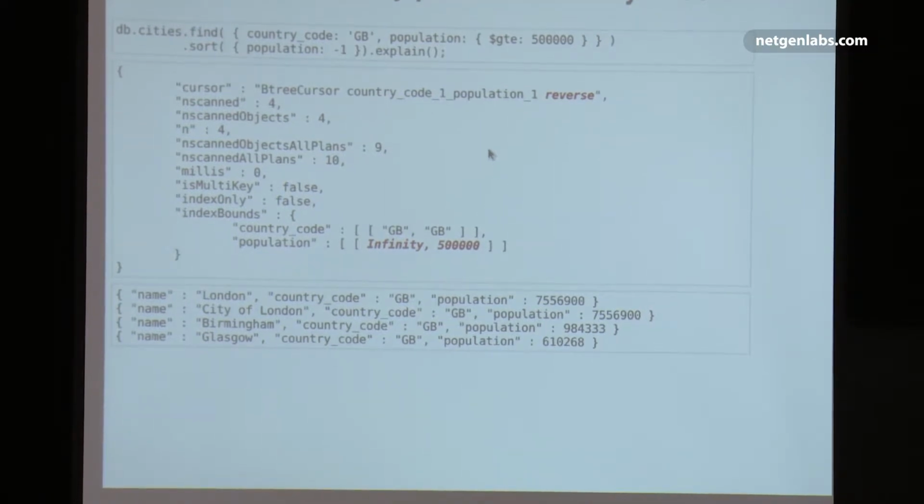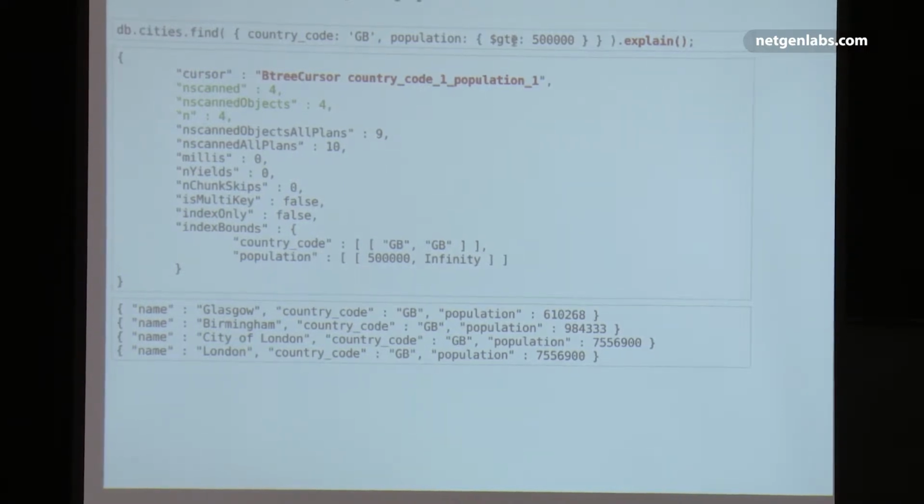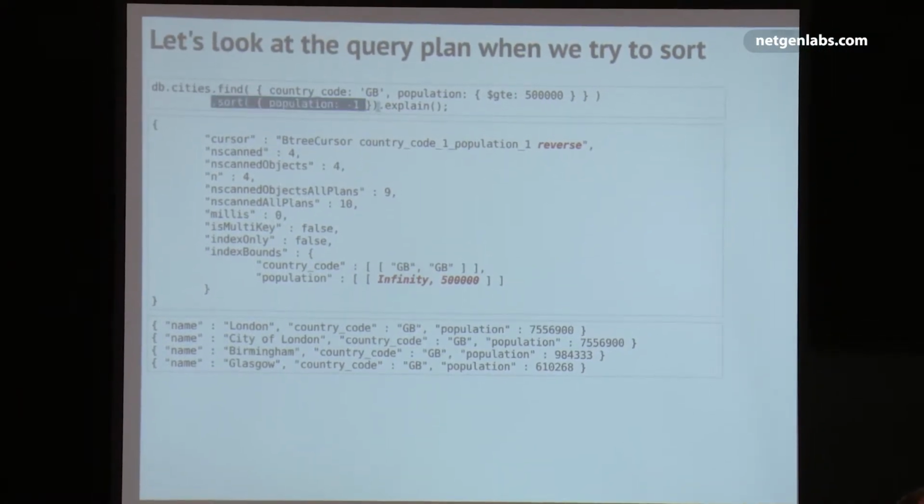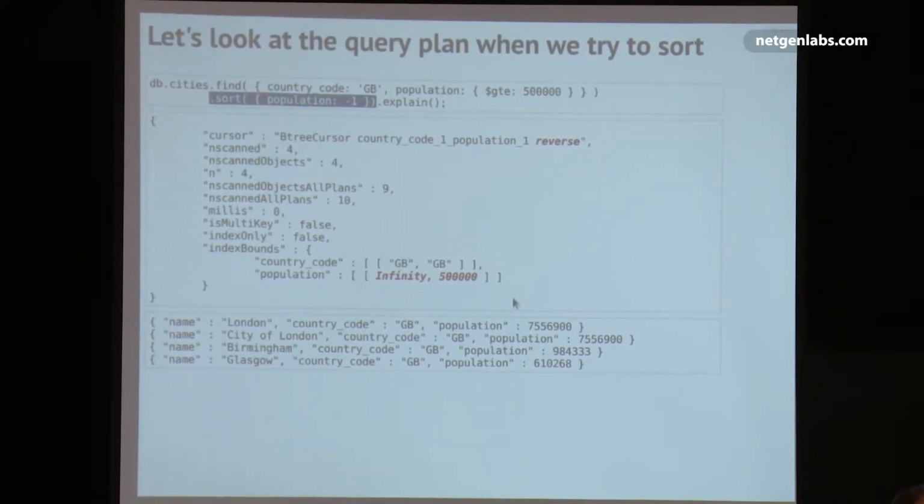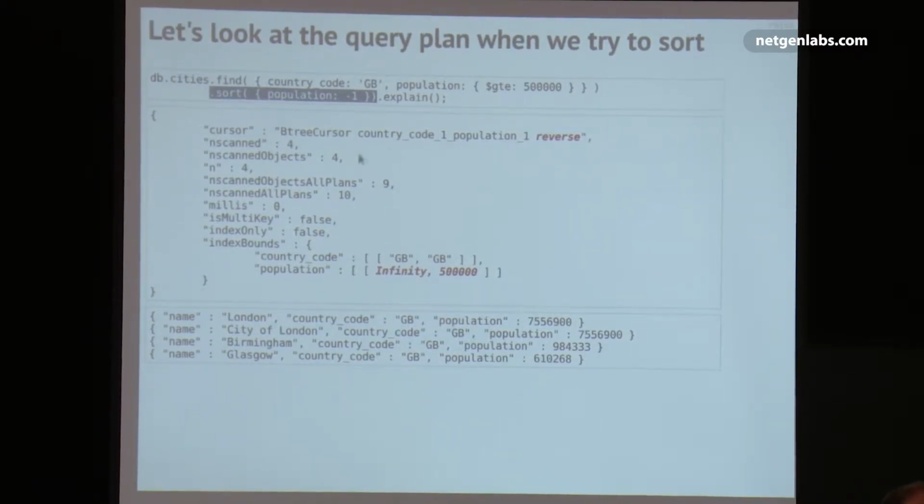All right, so we didn't sort here, right? So if you don't sort yourself, you get it in index order, which is of course going to be sorted by country code first, population second, because that is how I've set up my index. Now, if you sort it differently yourself by setting a sort option and call explain again, you'll see that another few things changed.